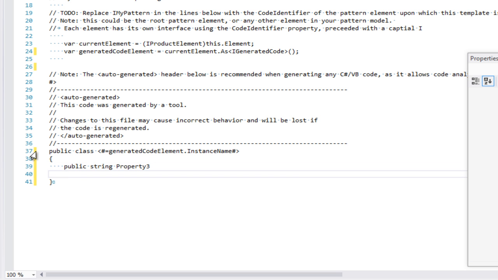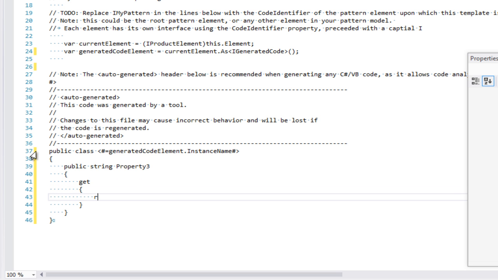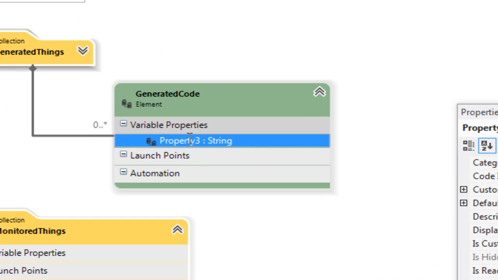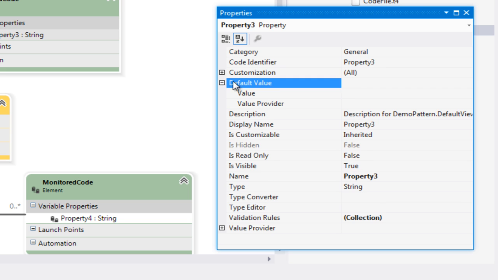All we want to do is create a class using the name of the instance of the generated code element in the pattern model, that's instance name, and use the value of the property3 property as the return value in the getter, which you can see. Now initially that property3 isn't going to have a value, so we're going to go back to the pattern model and set its default value to be a fruit of some kind. Let's say pear.